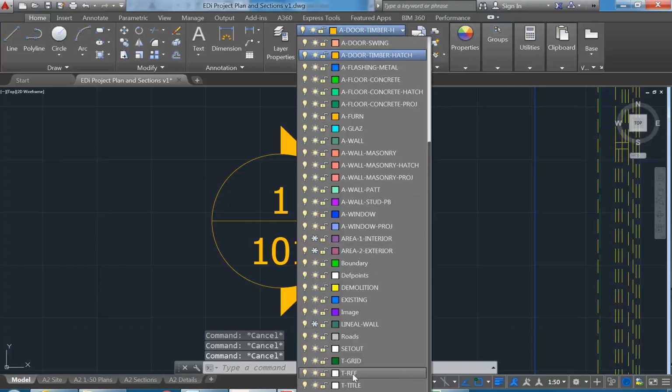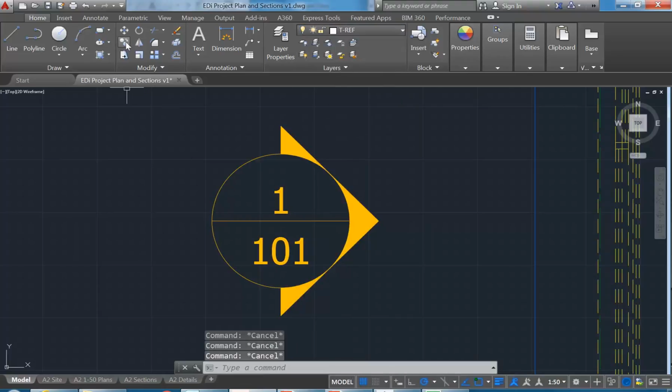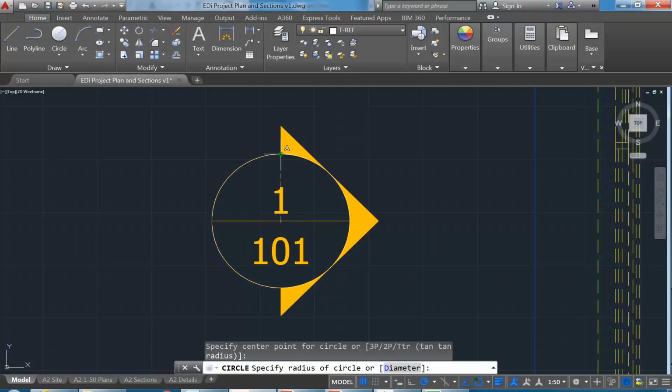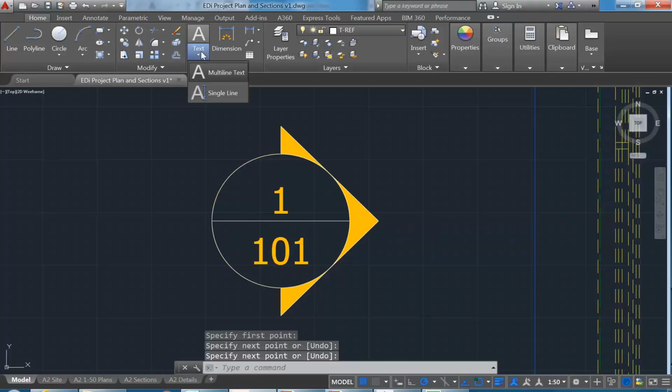Something odd there. Yeah, up to you. I'd usually make it white. But yeah, up to you, because I'm print black and white anyway. So I'm just going to draw a circle tracing over that, and then draw some lines for the arrow. And then a line going through the middle. And I can even do my text.